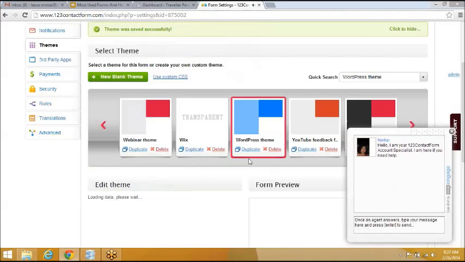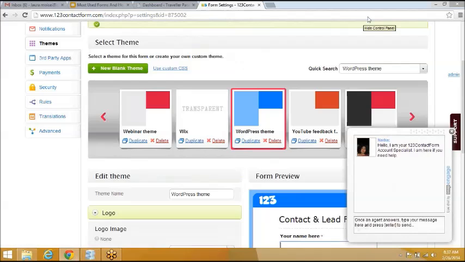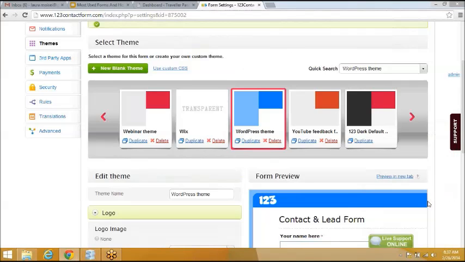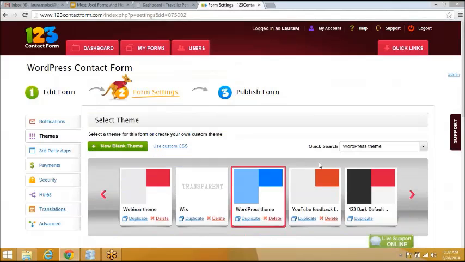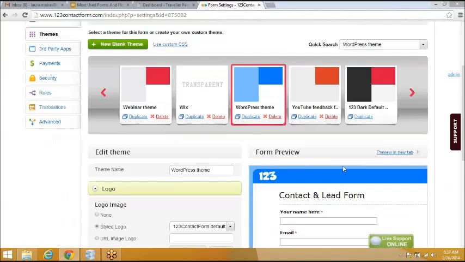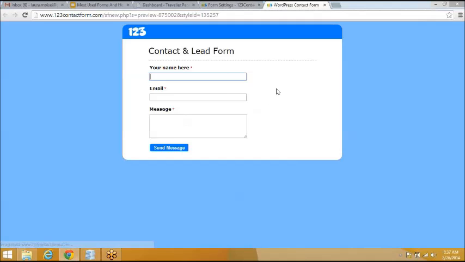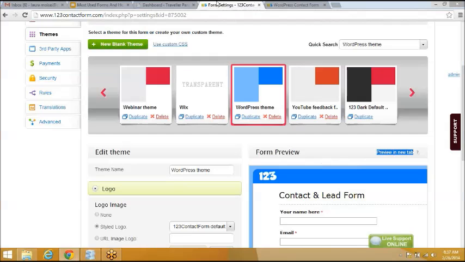Okay, good. We can close the chat window for now. Okay, and preview the form. The form would look like this. Of course, you can do a lot of other tweaks, such as even use custom CSS if you'd like, and import the code of your own.